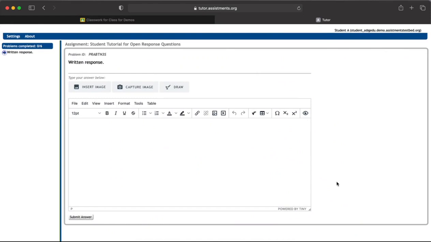When you reach an open response question in an assessments assignment, you'll have a larger text box that allows you to enter your response. Sometimes you'll be asked to explain your answer in a written response by typing text into the open response box.